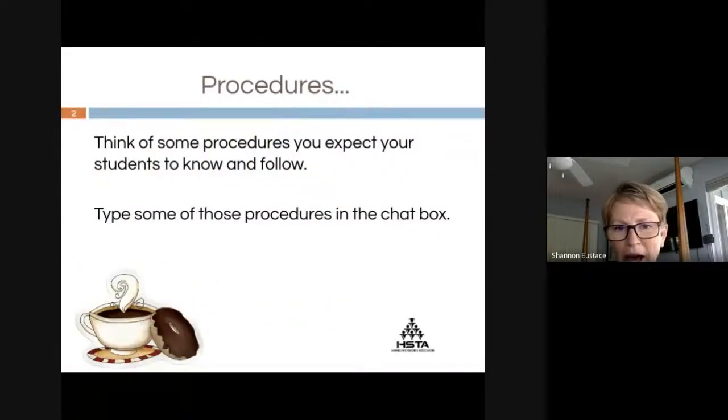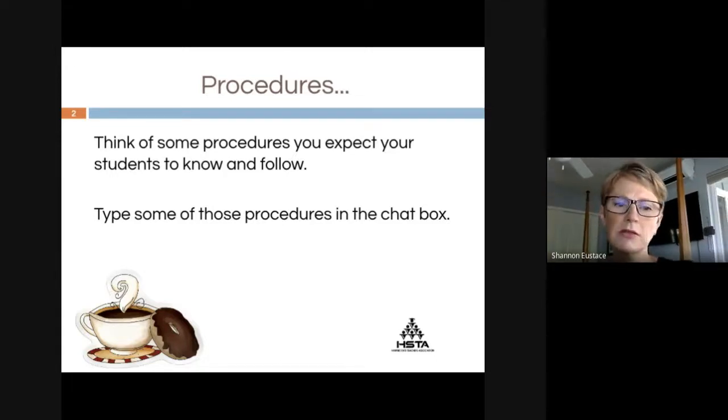Okay, so procedures. Today's topic is about, we have three topics for today. The first one we're going to deal with is procedures. So before we take a deep dive into procedures, I would like you to think of some of the procedures in your classroom that you expect your students to know and follow. And if you feel like you want to exercise your voice this morning, turn your mic on, or if you want to exercise your fingers, go ahead and type it in the chat box.